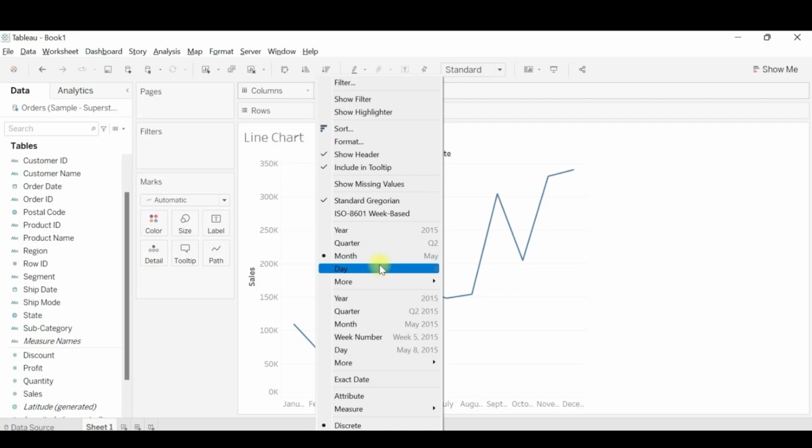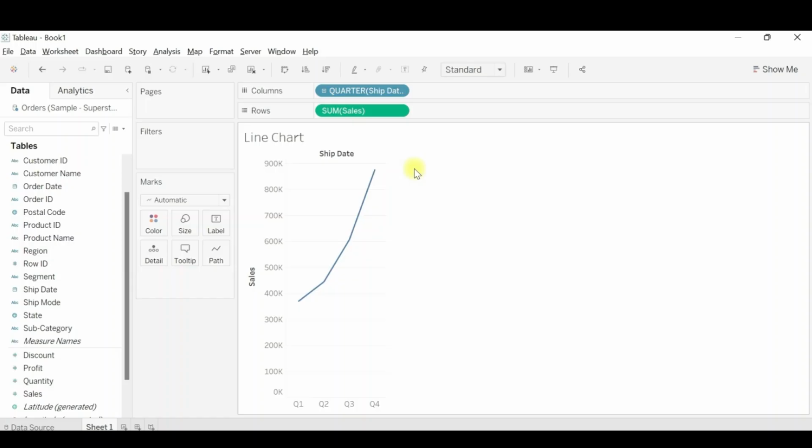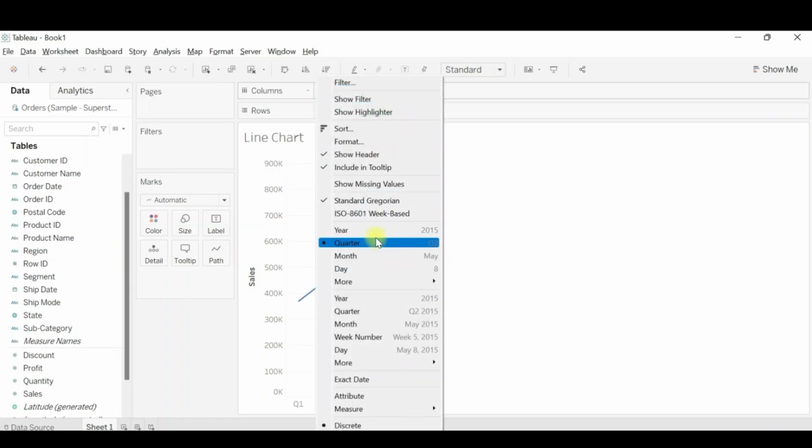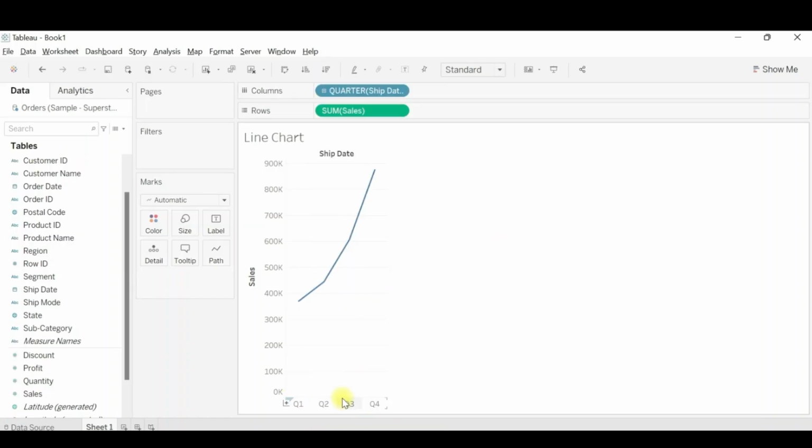Since I have selected month, you can see a black dot saying that month is selected. Now if I select quarter, it will automatically jump into the quarter. See, the graph has changed to quarter. So this is another way you can use rather than using the plus or minus.